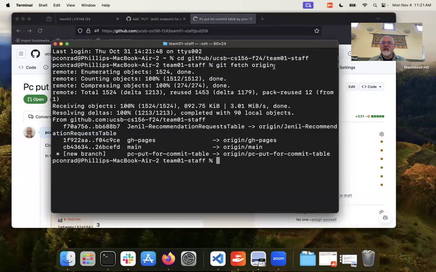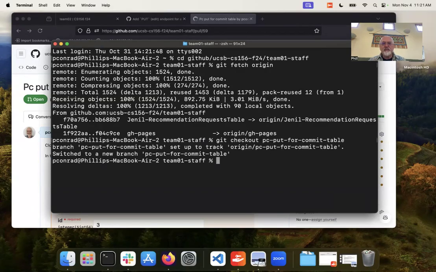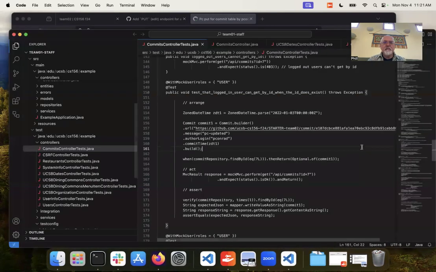And if we had not done this git fetch origin, we would have tried to do git checkout PC put for commit table, and it would have said, I don't know what you're talking about. No such branch. Git fetch origin, fetching from the origin, which is GitHub, all of the branch information is what allows my local repo to know about this branch. All right, so now that we've got that, we're going to git checkout -b PC delete for commit table, because that's what we're doing. We're creating the delete endpoint, and we'll bring this up in VS Code.